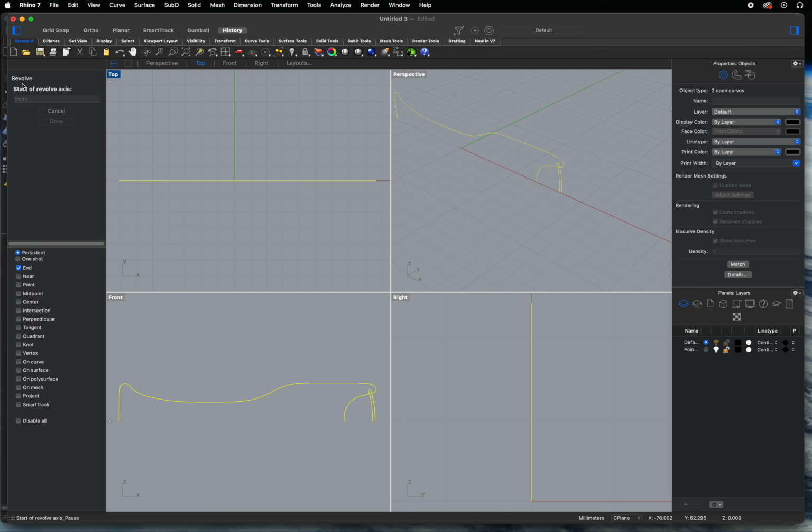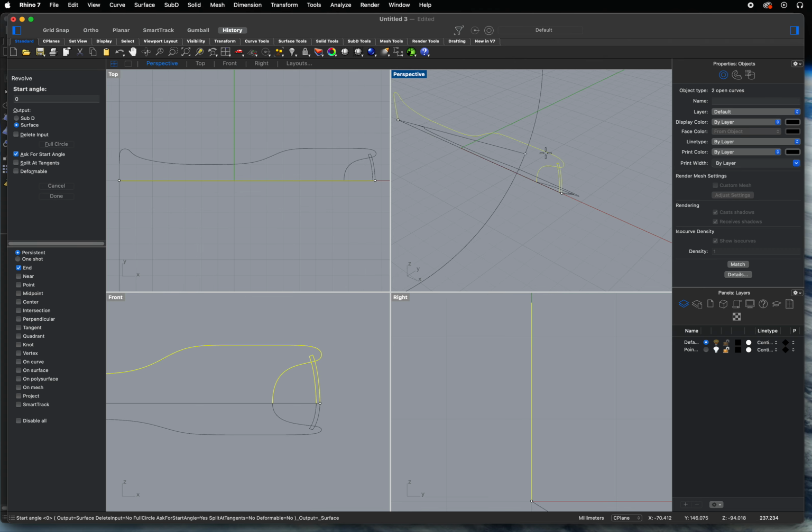And now it asks me, this is the prompt here. It says start of revolve axis. In order to do the start of the revolve axis, I'm going to go to the front profile, and I have to have end enabled. I'm going to click on one side, and I'm going to go over here and click on the other one. What that'll do, you can see here, is give us a line, and in the perspective viewport, it will mimic taking that profile curve and revolving it around the line that we just drew right there. So again, all I'm doing is just going around and around and around.